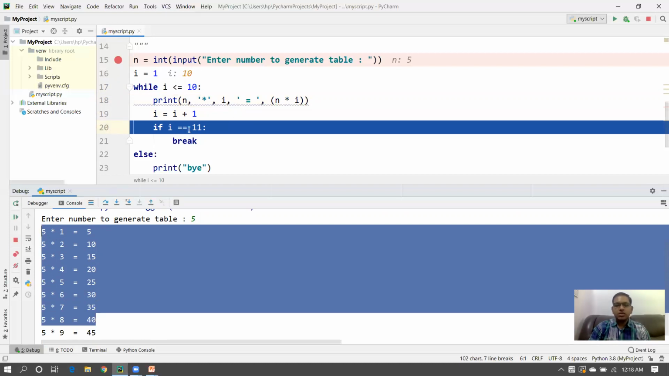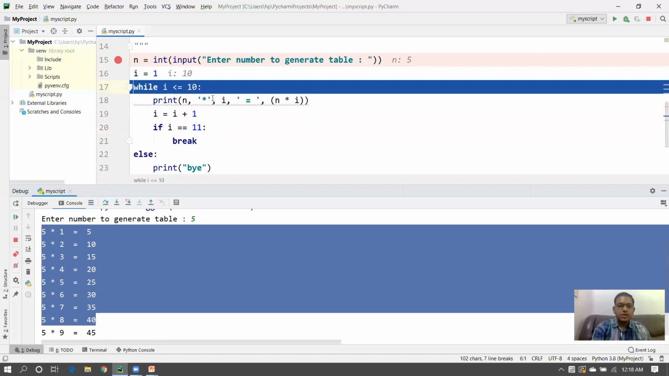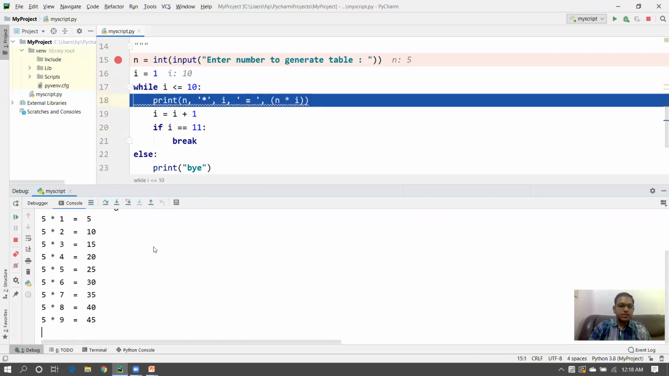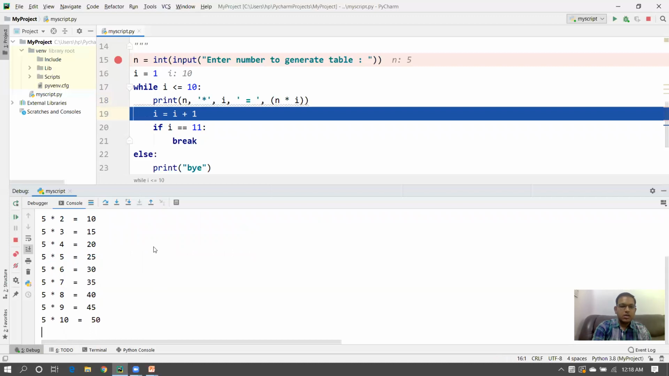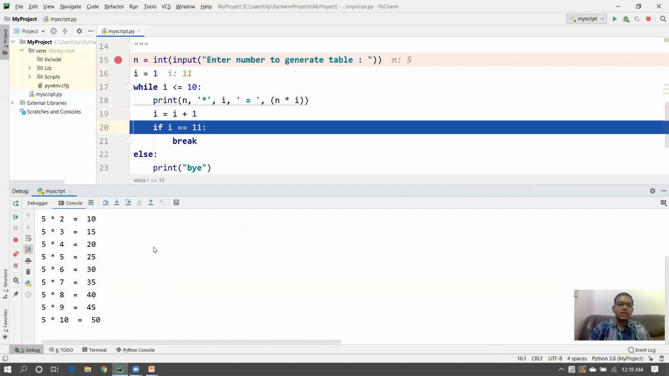So 10 is equal to 11. No, condition false. It will go and check again. And it will print the value of 5 into 10. Just look at here. 5 into 10. Now I's value is 11.